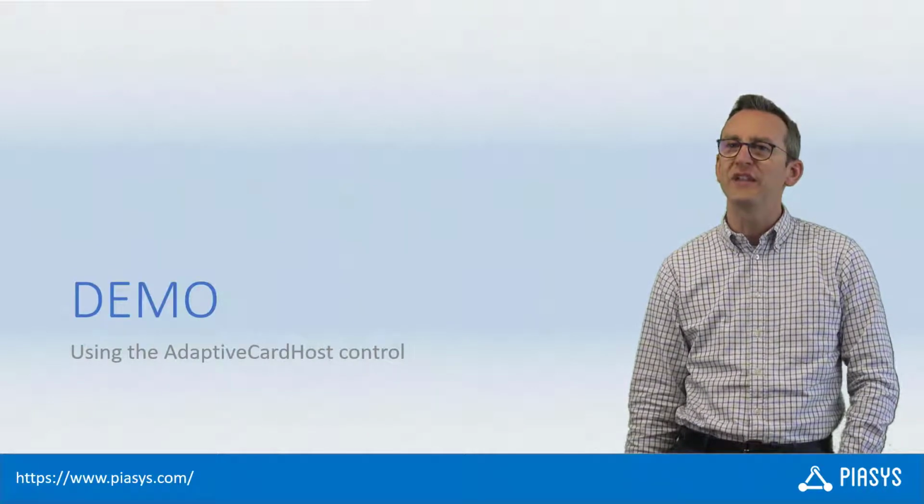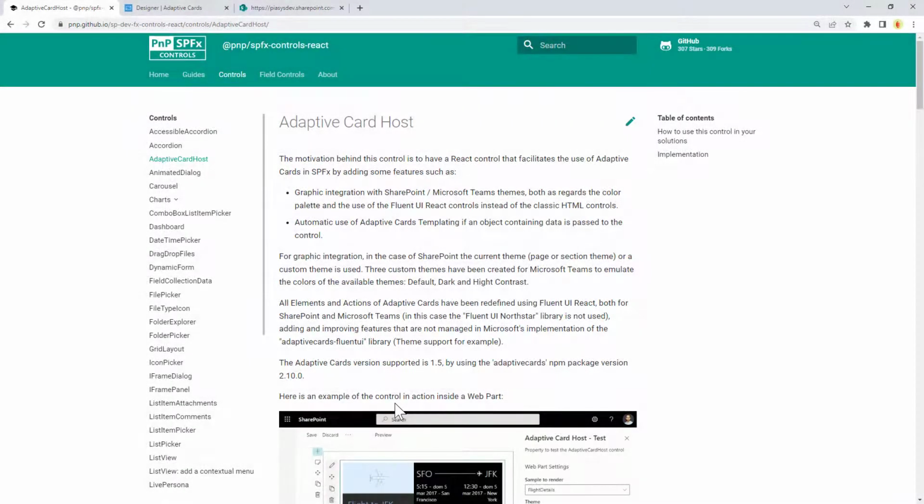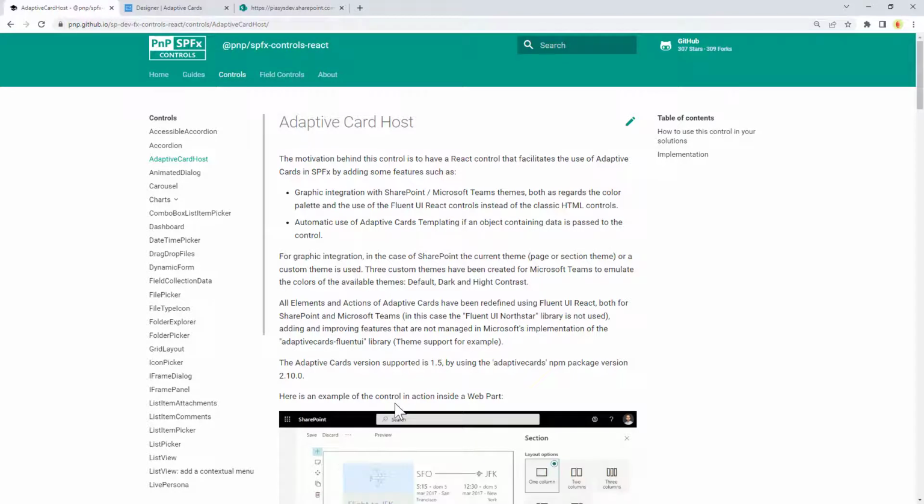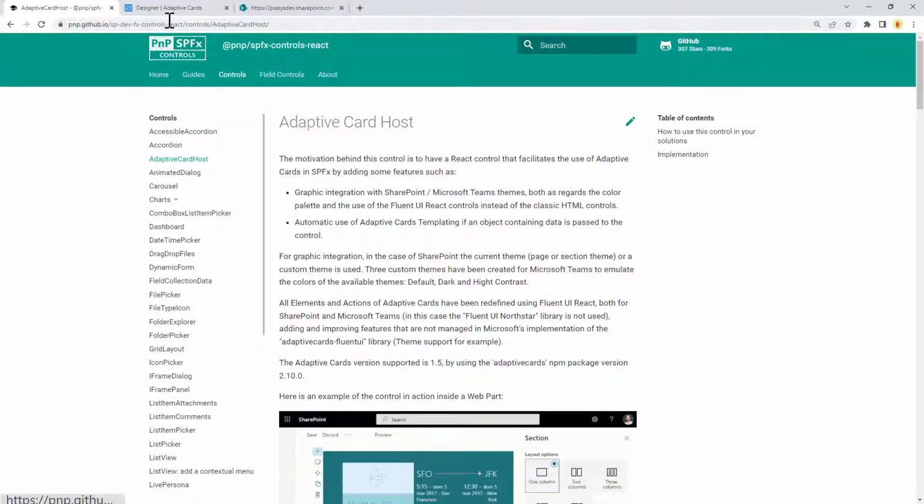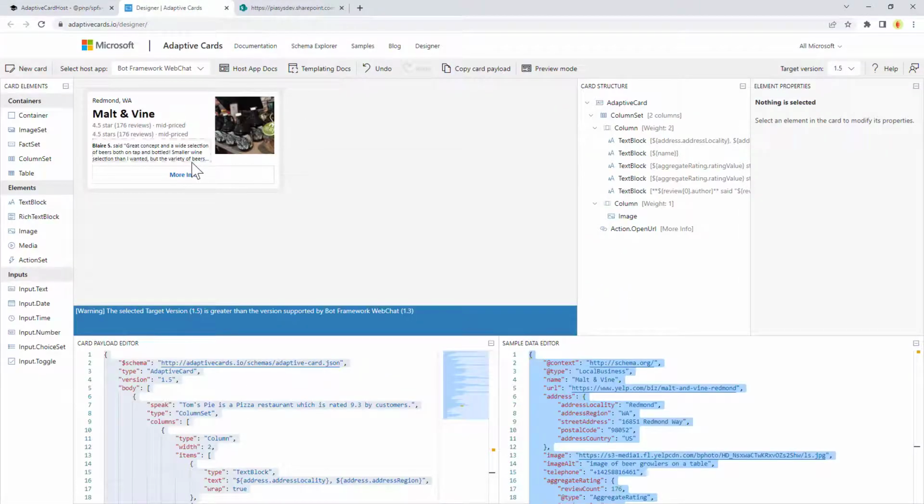So, like always, let me move to the demo environment and show you how to use that in practice. This is the official documentation page of the AdaptiveCardHost control, and here you can find plenty of information about how to use it. Right now, in this demo, I simply want to host this sample adaptive card provided by the AdaptiveCards.io site of Microsoft, and specifically I want to show you how you can use it in the UI of a web part.